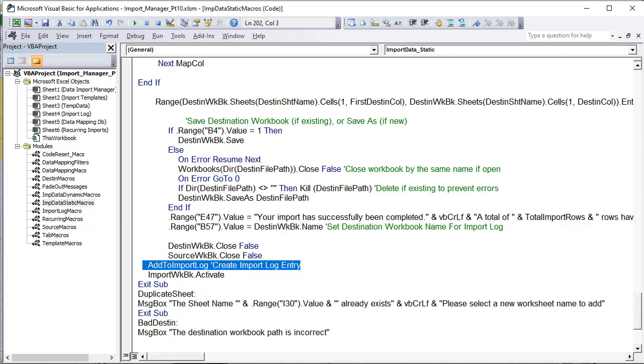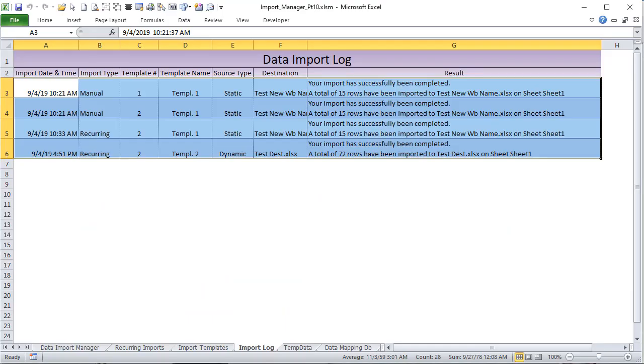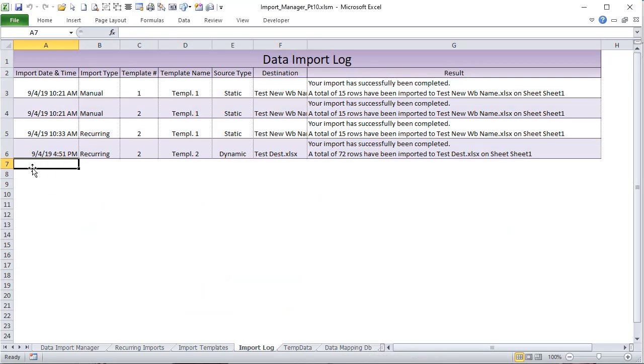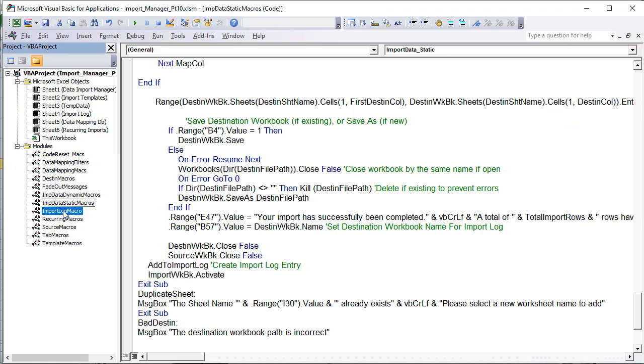And basically what I want to do is relatively simple. I want to find the first available row, and then I want to add some information. I want to add the import date and time. I want to add what type it was, if it was recurring or manual. I want to add the template number, and then the template name, the source type, the destination, and the result. We just went over that. So we're going to find the first available row, and we can use End xlUp to do that. So let's get into the macro and see how we create that log.